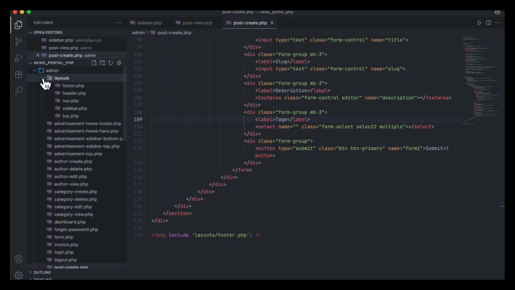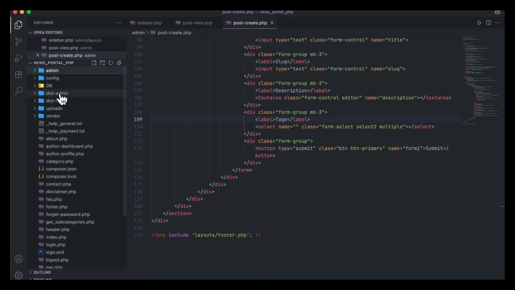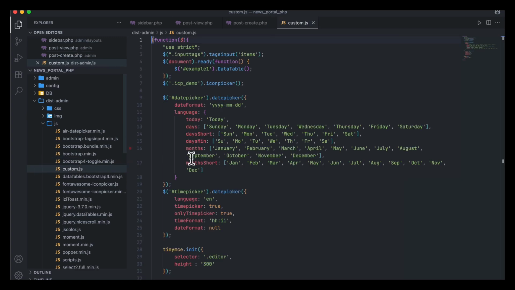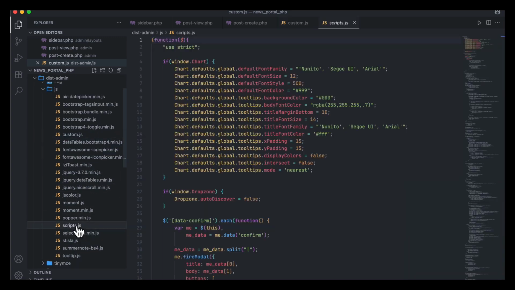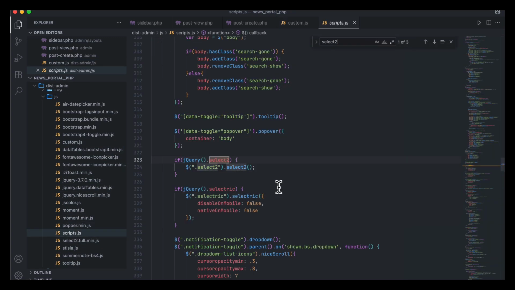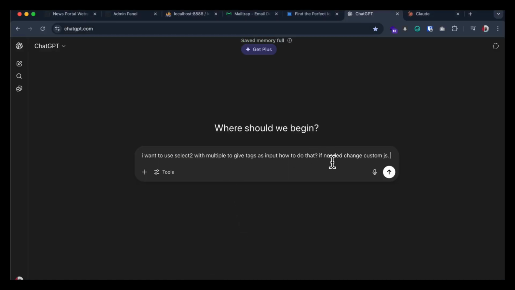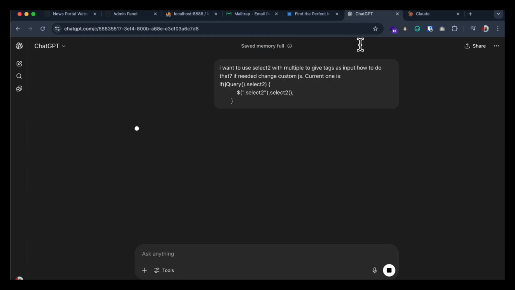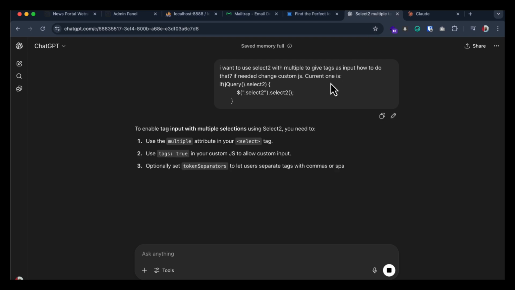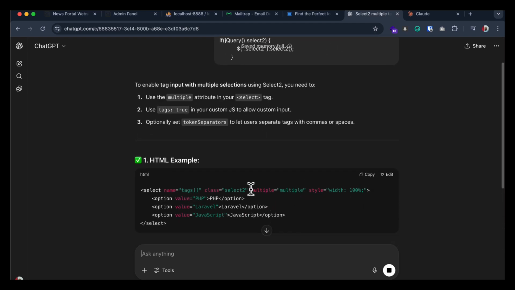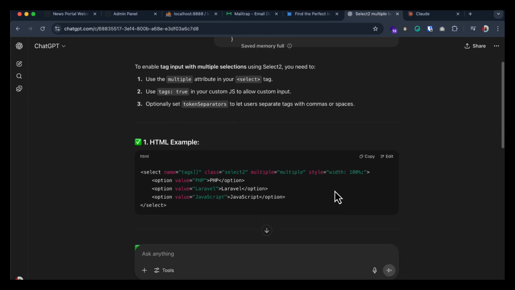I am going to check it, and it is probably in that dist admin. So go to the custom JS, select2, the current one is hot, the current one is select2. There is another JS I think, so here select2, current one is here. Okay, so current one is here. So now just wait for some time, and here you see multiple, class select2, name tags, class select2, multiple equal to multiple.